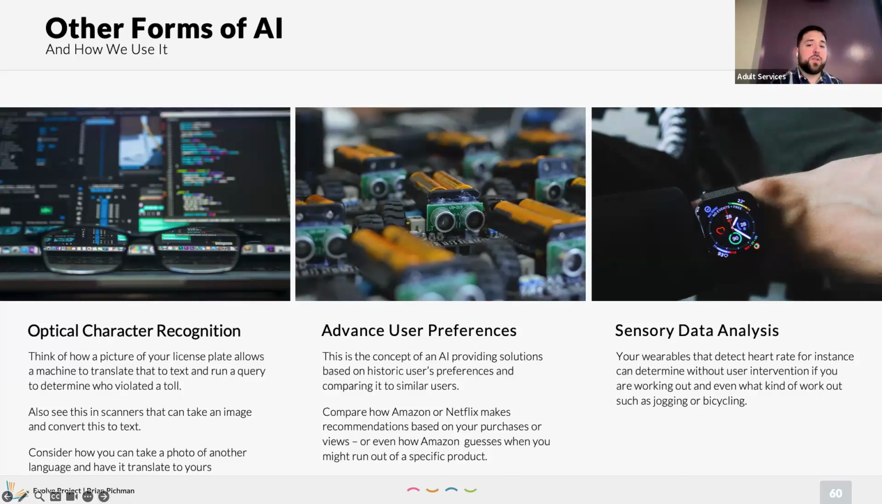And then the idea of sensory data analysis, which is like your Fitbits or your Apple Watches that know if you're running or jogging. So for me, if I'm for some reason running, it actually alerts me and says, should we call 911? You don't exercise. So what's up? It doesn't do that, but it does know when I'm running.